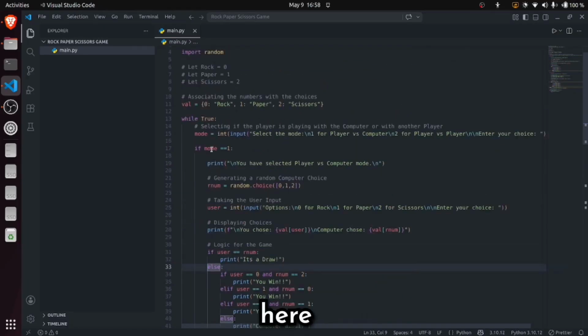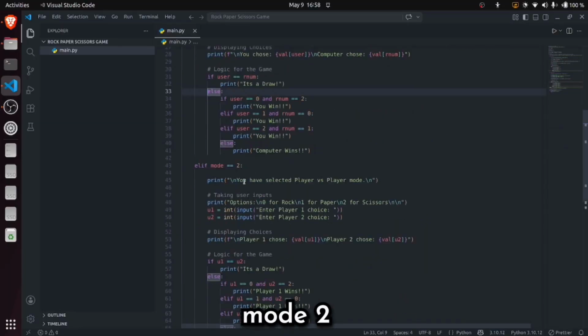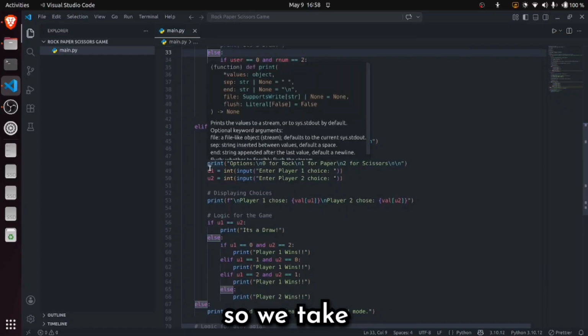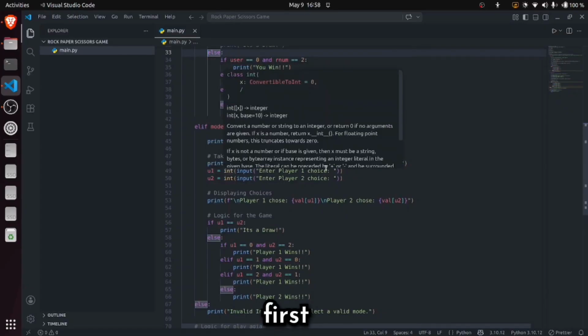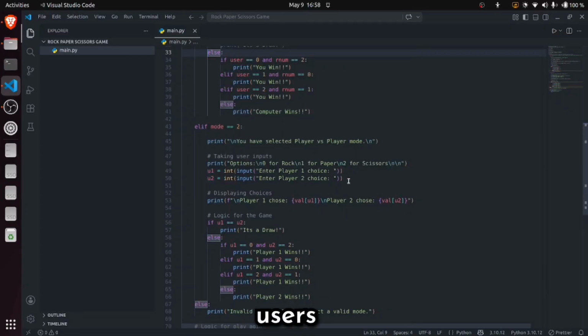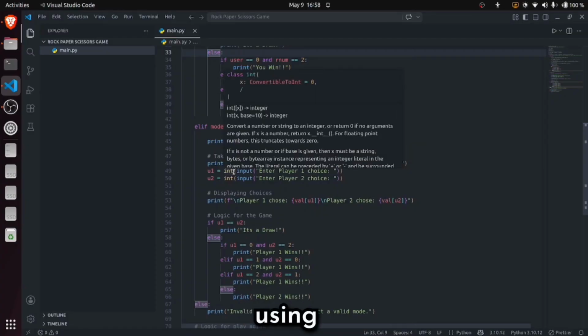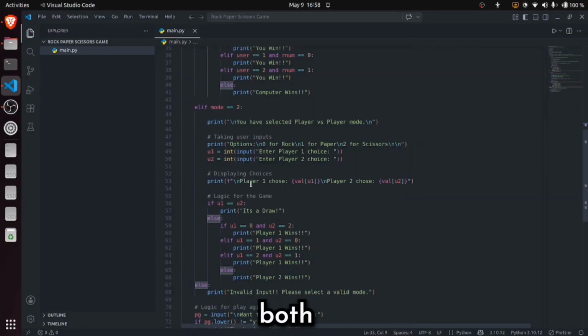And let's say here the user chooses mode 2, very similar. Mode 2 is player versus player. So we take the first user's input and we take the second user's input using the input method and convert that into an integer by using the int method. We print both player 1's choice and player 2's choice using this line, and the same logic which we implemented here will be implemented here.